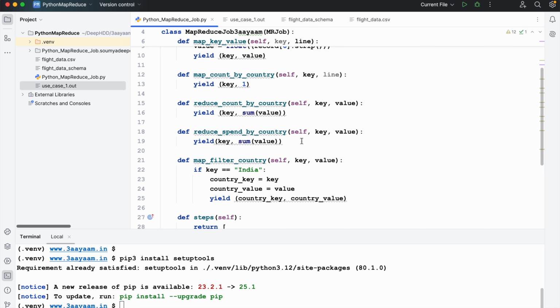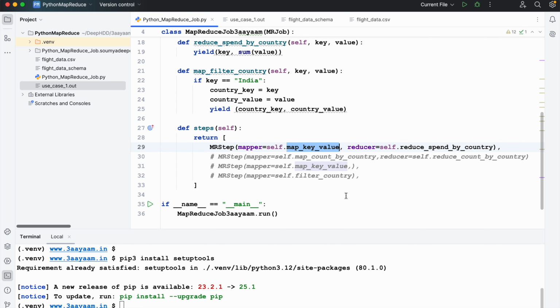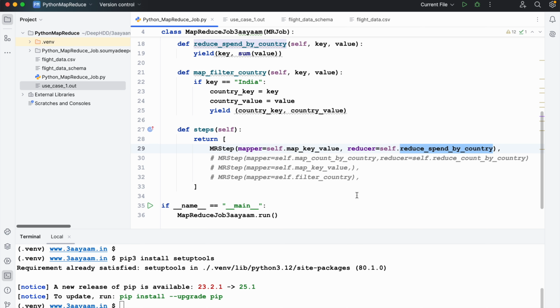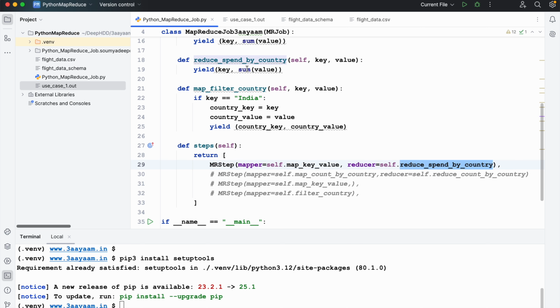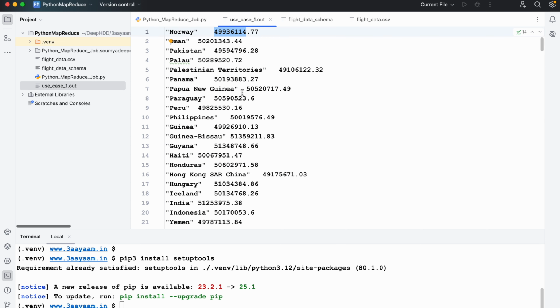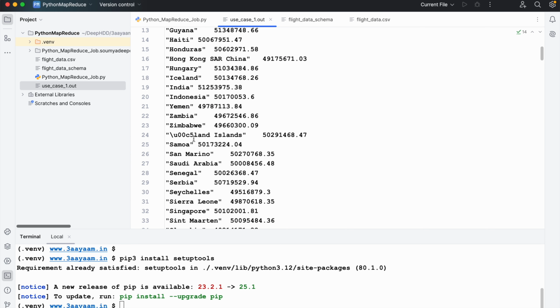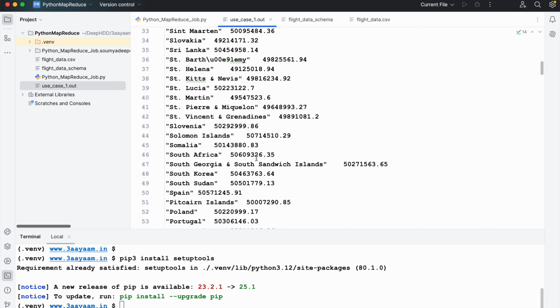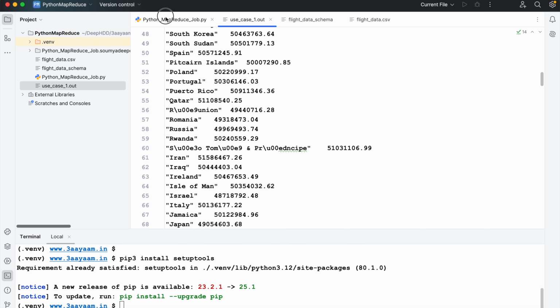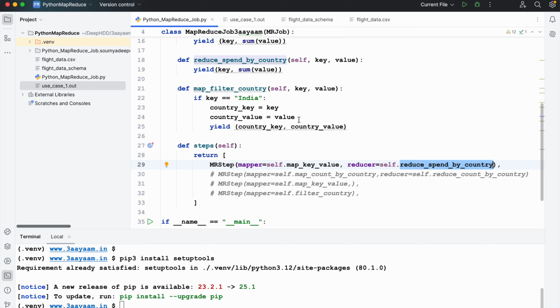And that's what I'm doing here, right? I am creating the key and the value, and then I'm aggregating the spend by country. So that's what it is showing. I'm not sorting. I'm not doing anything as such. So this is the spend by all the countries that are there in the file. So this is the first use case that I have implemented.